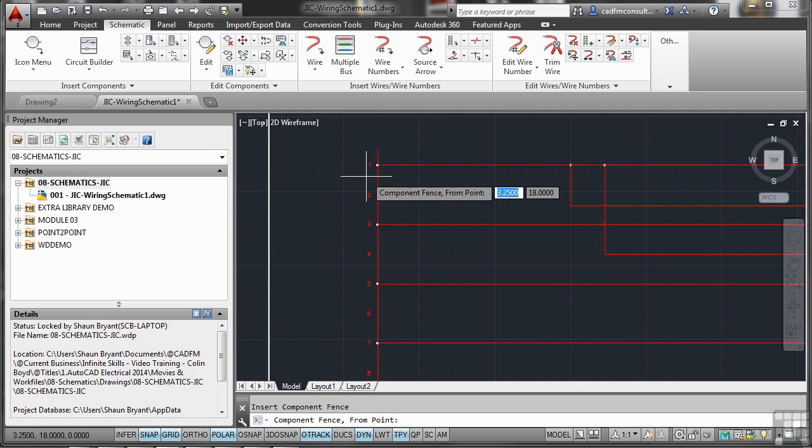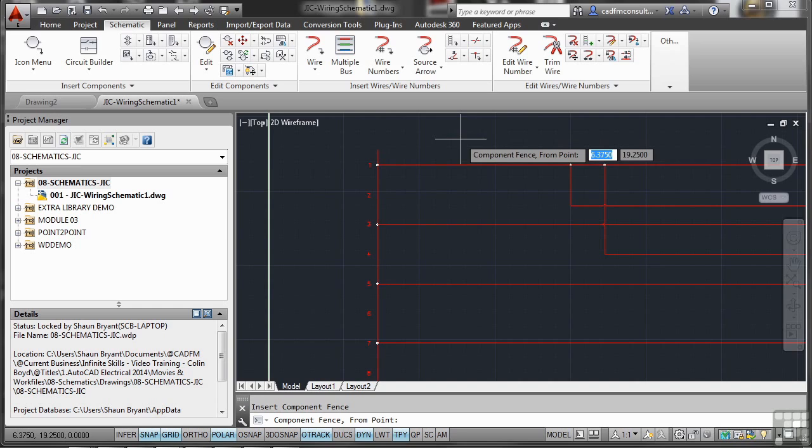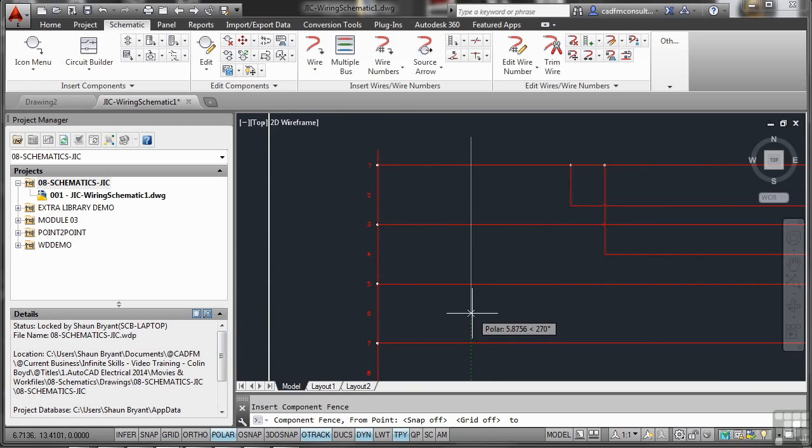So make sure that you've got your polar tracking on. That way you can get a nice vertical line. I've got snap and grid on there as well. I'm actually going to turn those off down there on the status bar. And what I'm going to do, I'm going to click, and as I drag, look, there's my polar tracking locking in. So keep it vertical, the vertical line there. Can you see the green dash line indicating that polar tracking's on? Click there, and there's my component fence line. So 2 points going through those 4 rungs of the wiring ladder.